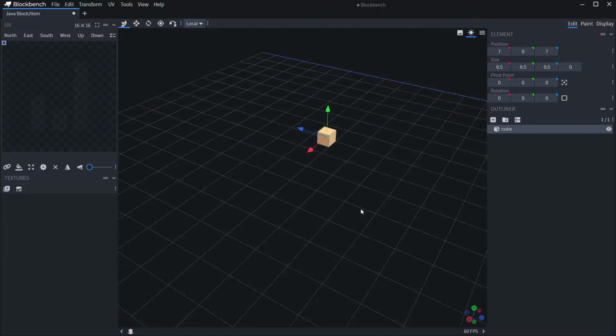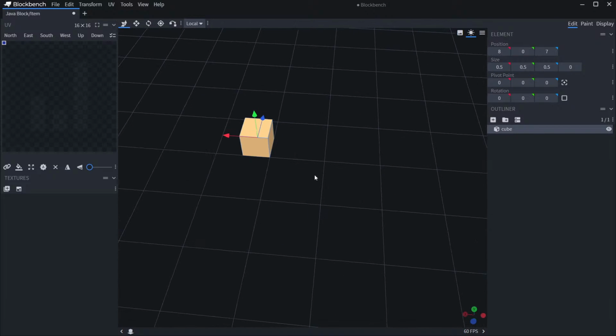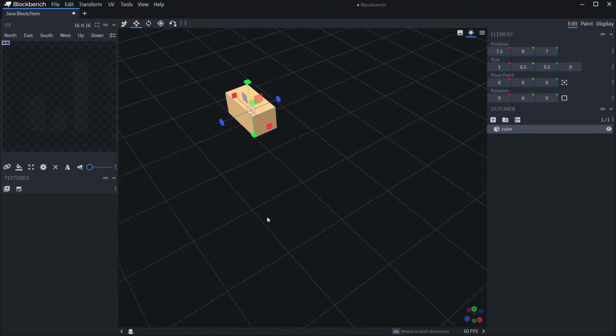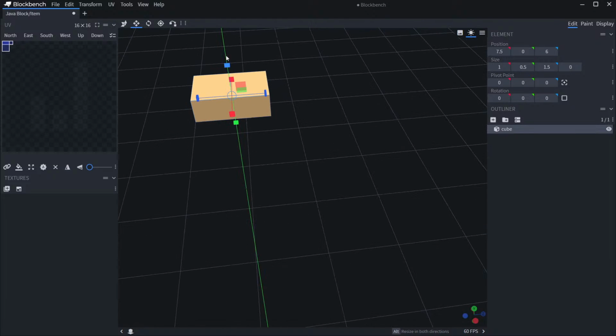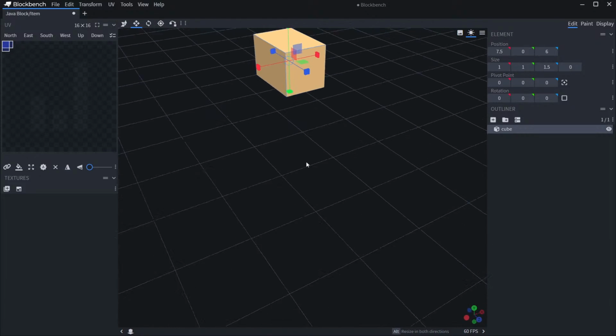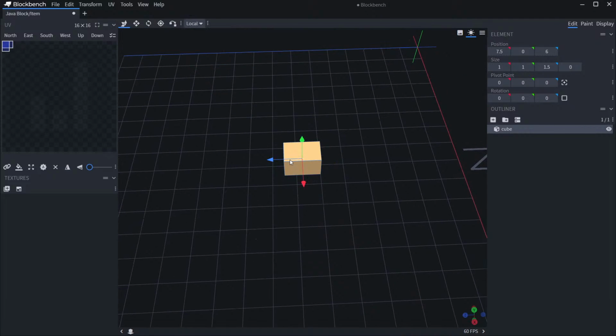All right. Let's start off by doing a simple ammunition chamber. Pretty much a Western style gun or something.